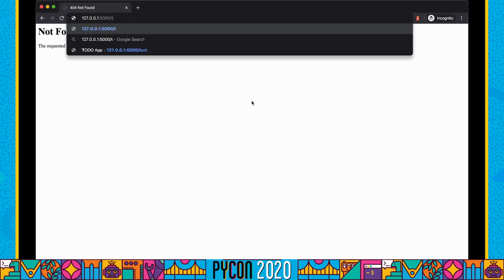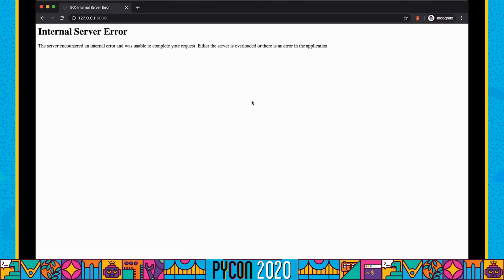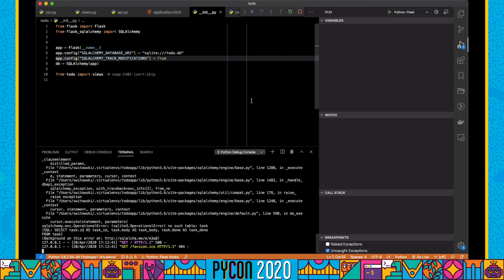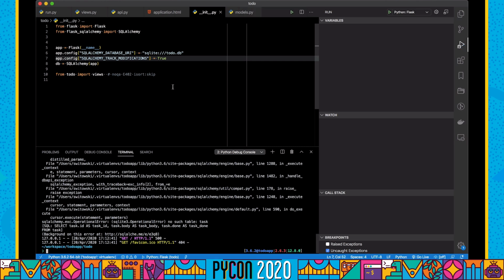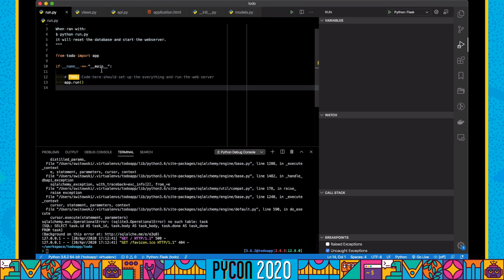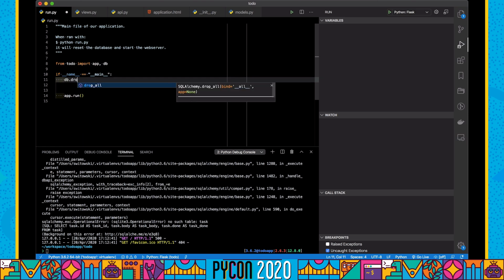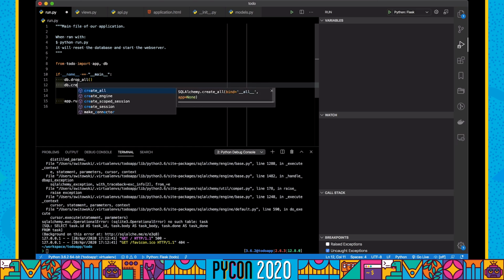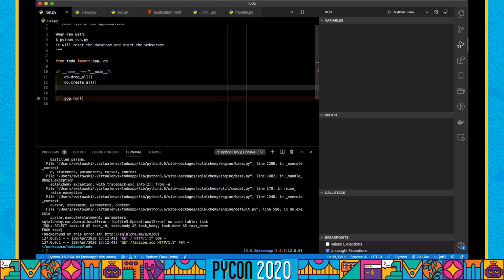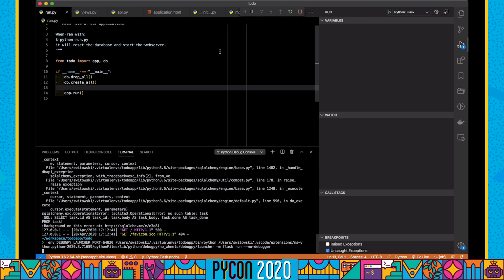Let's go to the root of our website. Something is wrong. Yeah, we forgot to actually create a database. So to fix that, let's go to our run.py. Let's import the database and then actually let's drop and recreate the tables. This will actually drop the table and recreate it each time we restart the server. For this application, it's perfectly fine, but normally you would probably want to preserve the database between server restarts. So to do this, you could actually check if the database exists. If not, create it. So let's run our server again.